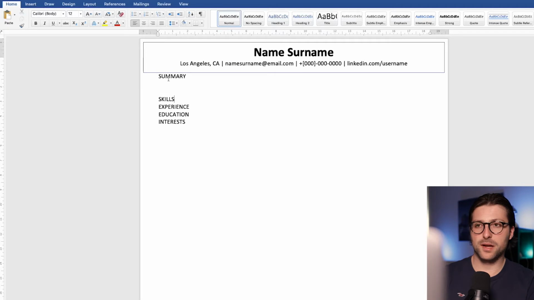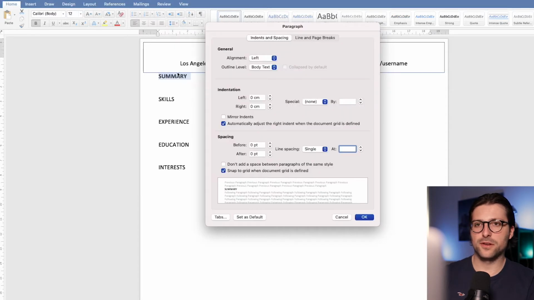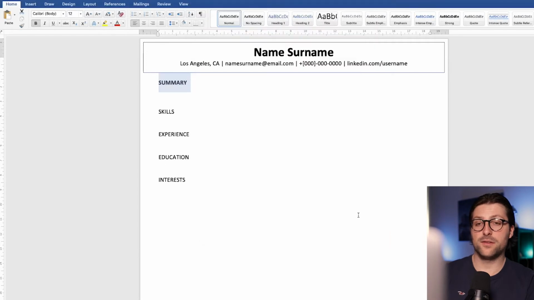Okay, let me add some space in between each section. And bold highlight summary. We also need to adjust the line spacing options. Now go to the spacing settings and change these to 12 points before and 12 points after. And then press OK.